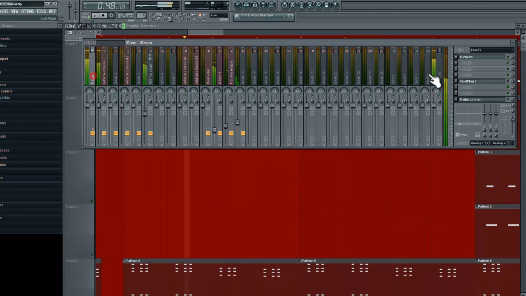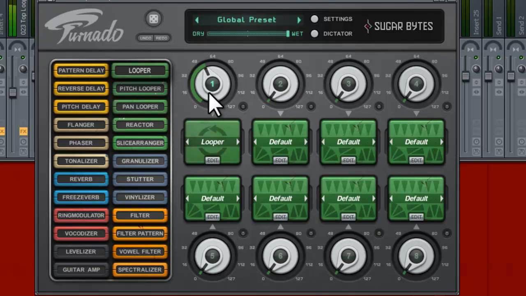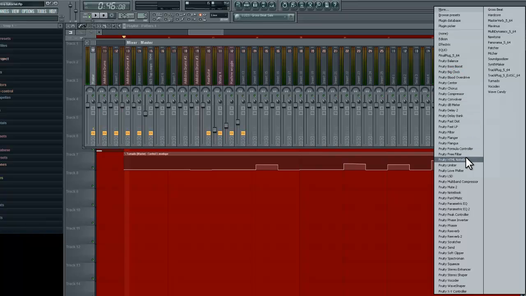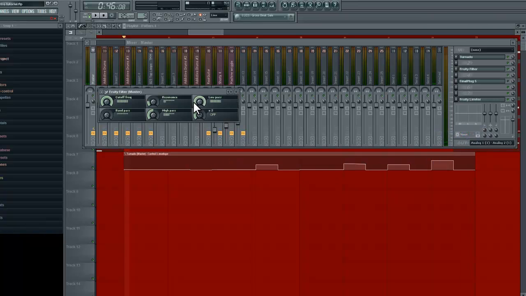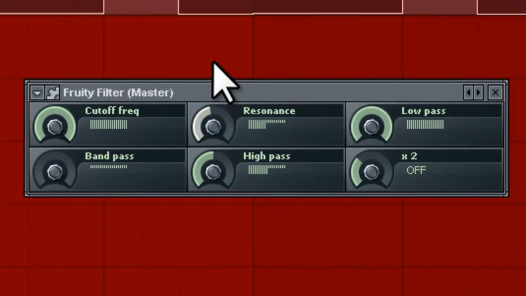This is Tornado. I put it on my master. And it's just automated here. As you can see, it's going to different parts of the knob. Another great thing you could do is automate a filter. Let me just throw that on top of the master real quick. Just bring in any filter that you have, and you know, it doesn't matter what DAW you're using. This is a great one in FL. I'll turn up my resonance and then turn down my high pass, just the low pass, and then we'll control and automate the cutoff frequency.